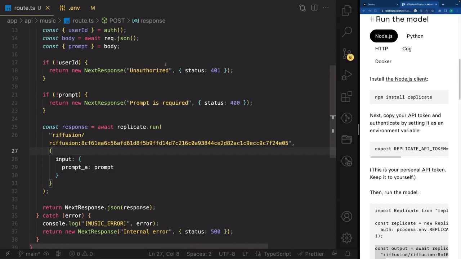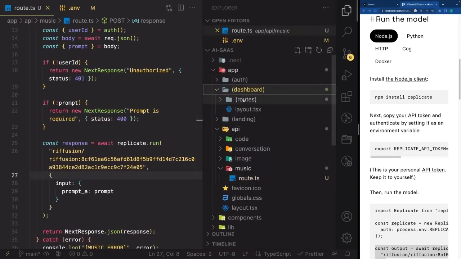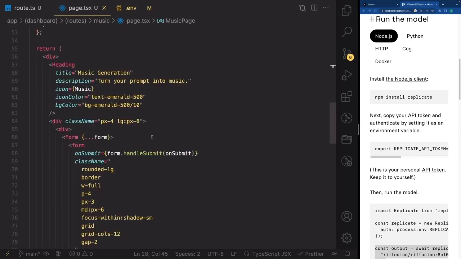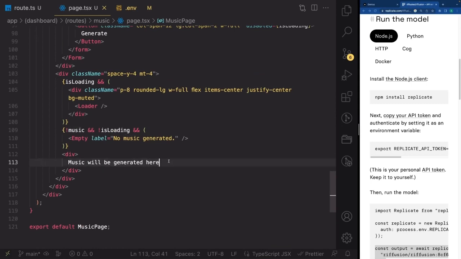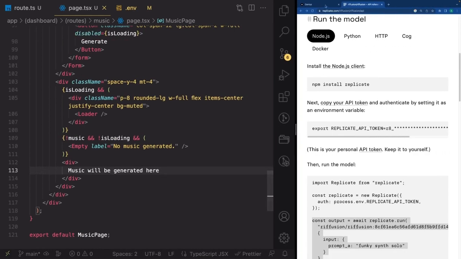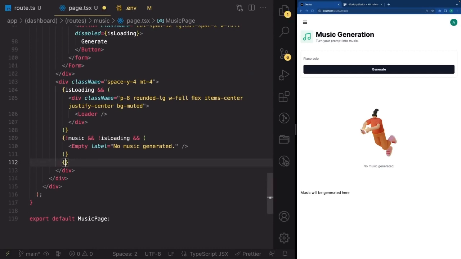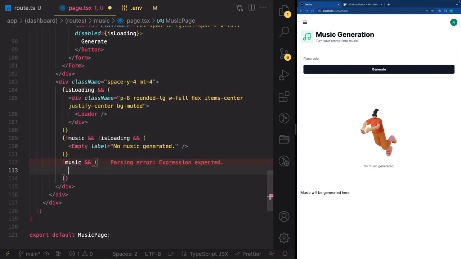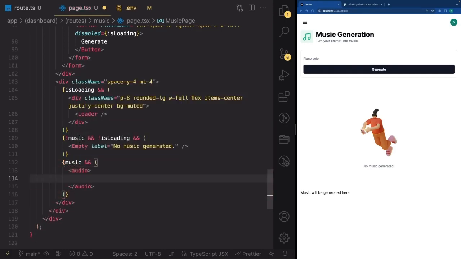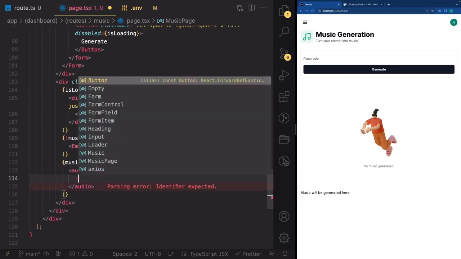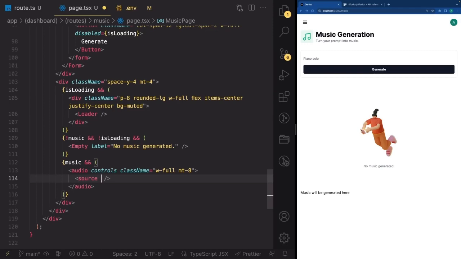And now let's go back inside of our page. So inside of dashboard, routes, music, page.tsx right here. Let's go all the way down where we write music will be generated here, and let's change this to be an actual audio file. So I'm going to remove this div, and I'm going to write a conditional. Only if there is music in our state, in that case, we're going to render an audio element from native HTML. We're going to enable the controls. We're going to give it a class name of w-full and margin top 8 like this. And inside, we're going to give a source, which is a self-closing tag with a source of music like this.